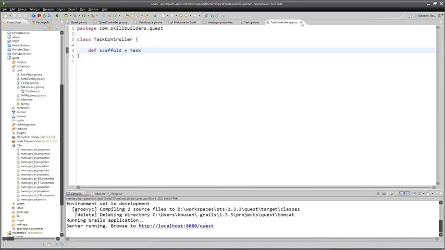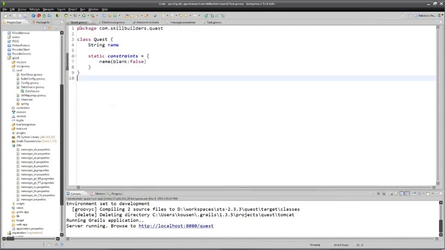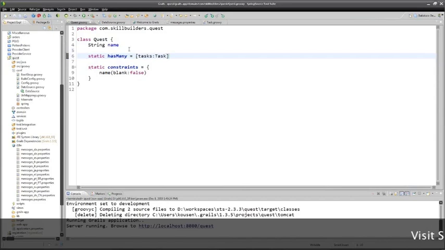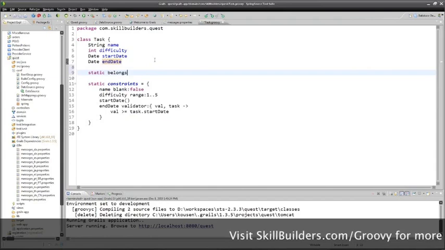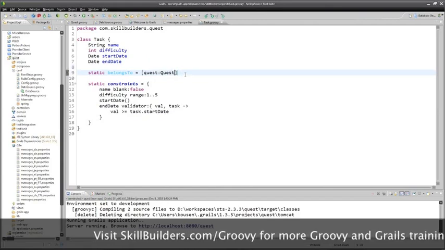Stop the server. Let me go back to the quest here. And now I'm going to say that, and this is where the GORM stuff comes in. Quests has many tasks, type task. This is building a one-to-many relationship between the quest table and the task table. I'll also say that for the tasks, a task belongs to a quest. And that's going to give me a cascade delete relationship.